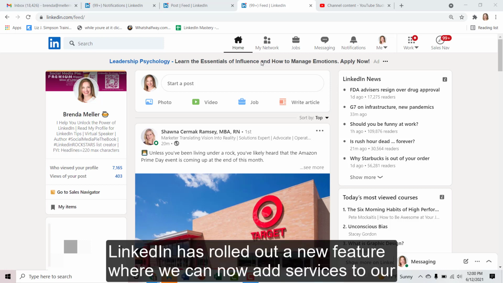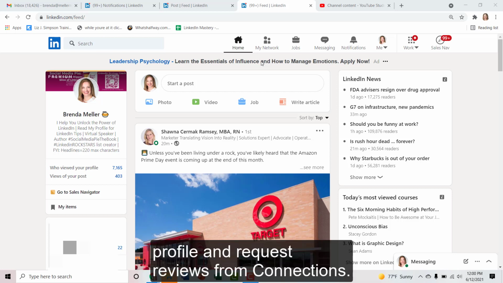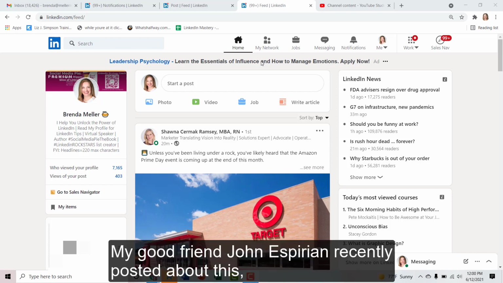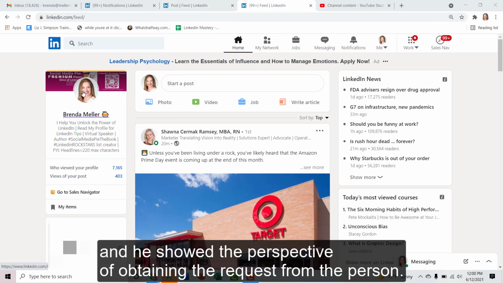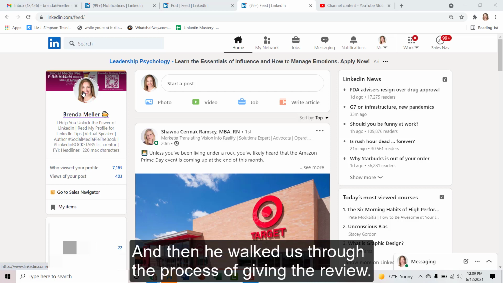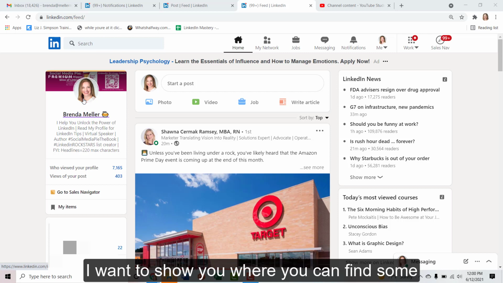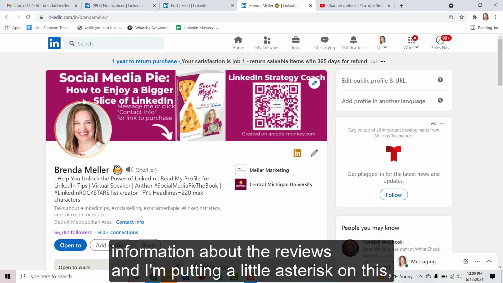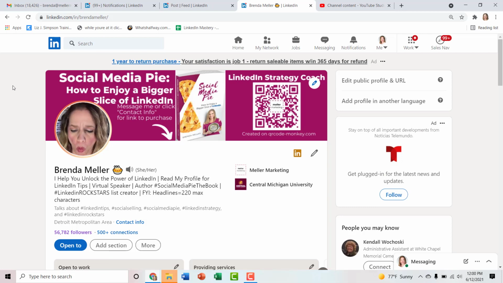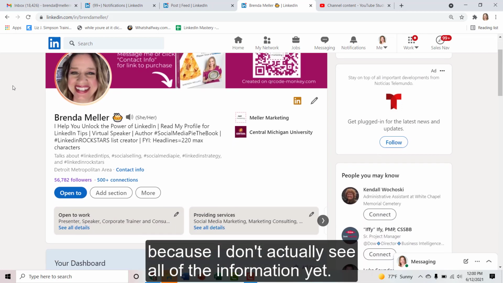LinkedIn has rolled out a new feature where we can now add services to our profile and request reviews from connections. My good friend John Asperian recently posted about this, and he showed the perspective of obtaining the request from the person, and then he walked us through the process of giving the review. Now I want to show you where you can find some information about the reviews, and I'm putting a little asterisk on this because I don't actually see all of the information yet.